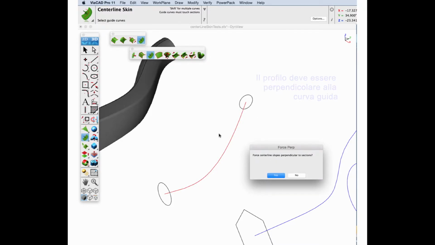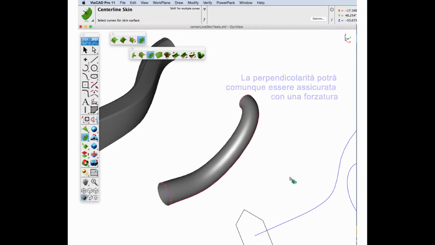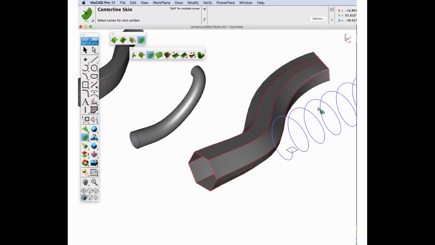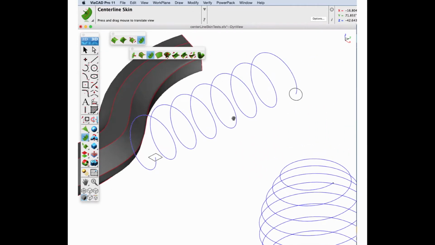It's going to ask us if we want to force the centerline slopes to be perpendicular to the section, and we're going to say yes. Next section: section 1, section 2, guide curve. So you can take a variety of different shapes into another shape.